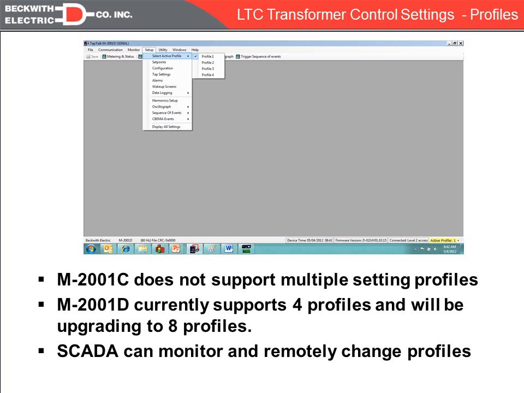We also now have 4, and we will shortly be going to 8 profiles. So the 2001C only had one setting profile. The D has multiple profiles, and within each profile you can set different band centers, different bandwidths, time delays, RX, and there are multiple ways to go from one profile to another.